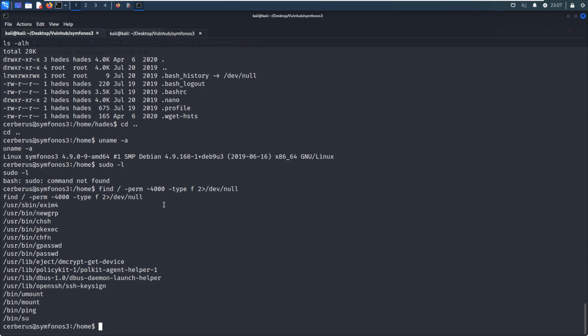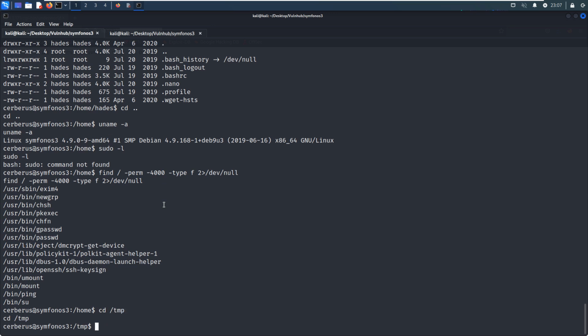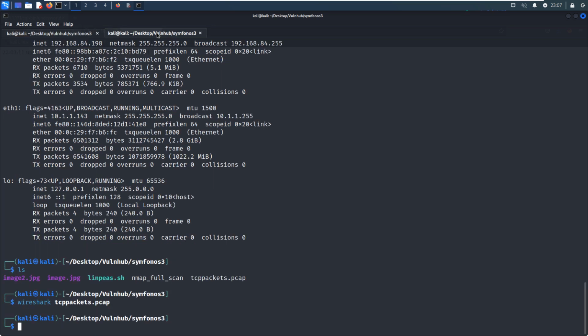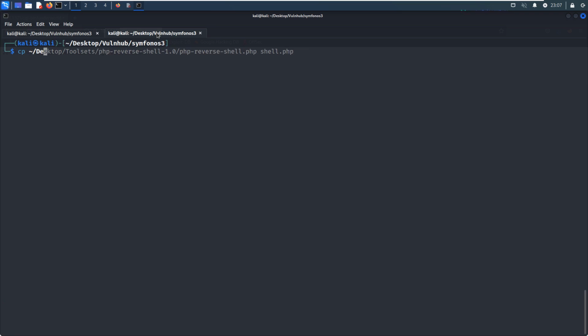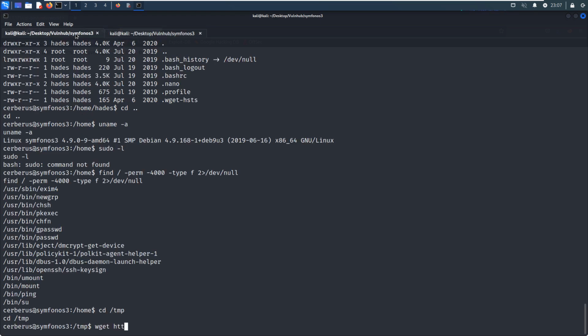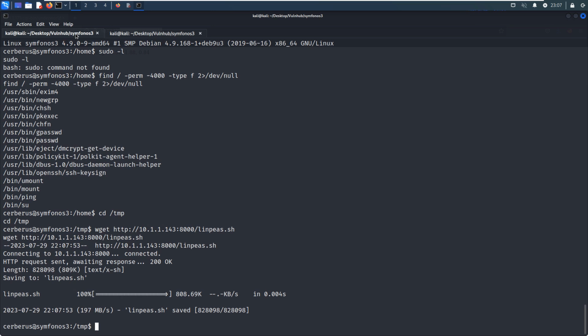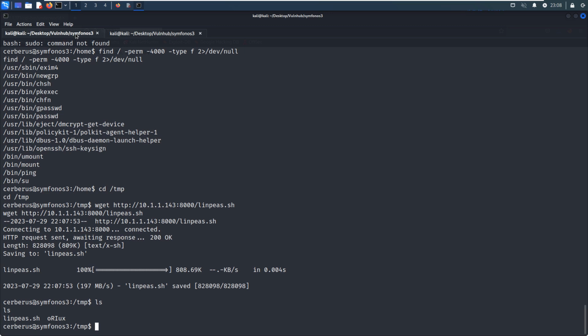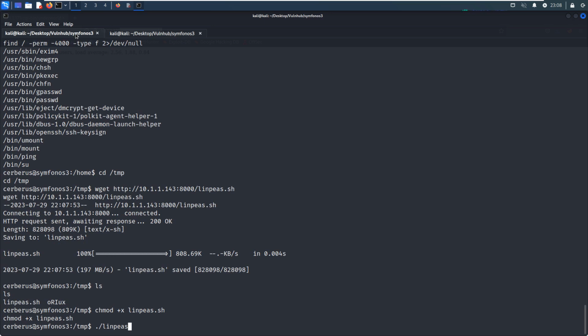We can upload our LinPEAS shell script to see whether we can find out some useful information. Okay, and we can copy LinPEAS from my tool set, and we need to upload this shell script onto the target. This will be very easy. We just set up the web server by Python, and then we can wget from the Kali Linux. As you can see, we have already uploaded the LinPEAS shell script onto the target, and then we need to change the mode. And then we can run this shell script.